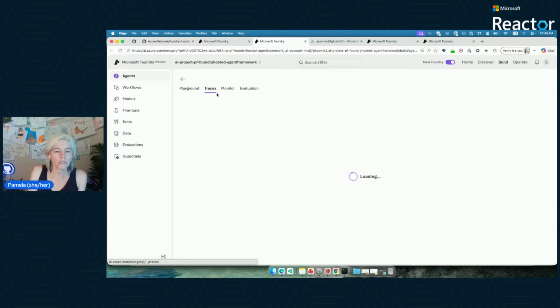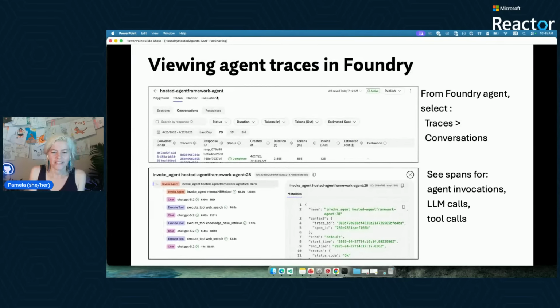My favorite way to view them is to go to the traces tab, and that'll load up. Okay, I see Foundry. Someone was saying Azure was having issues. So good thing I took screenshots of everything. So you go to your traces tab, you click conversations, and you will see all these traces from the conversations. And when you click on one of those, you'll see this really nice sequence of calls that happen, right? We can see we invoked the agent, then we called GPT 5.2, then we called the web search tool, then we called the knowledge base retrieve tool, then we called the LLM again, then web search, right? So you can see the whole sequence of steps that happened. And when you click on each of those, you can see all the attributes that describe everything that happened at each point.